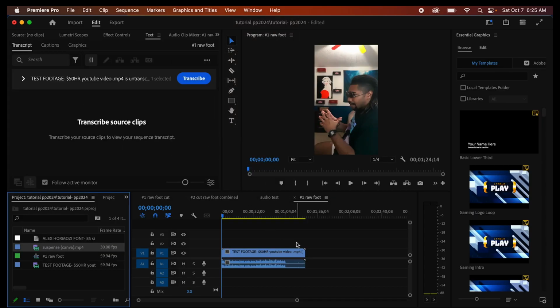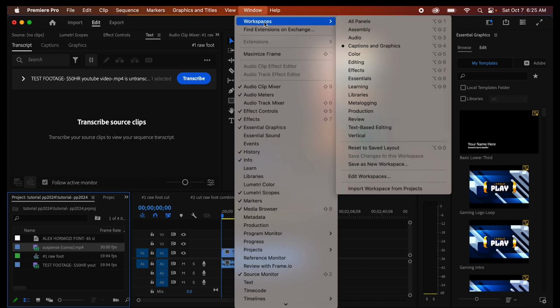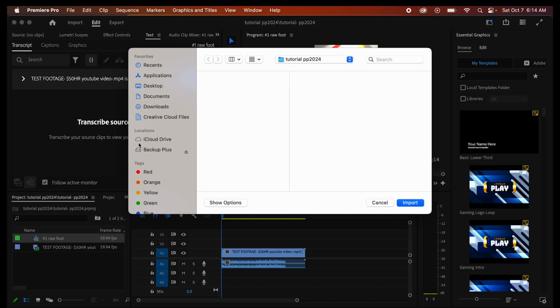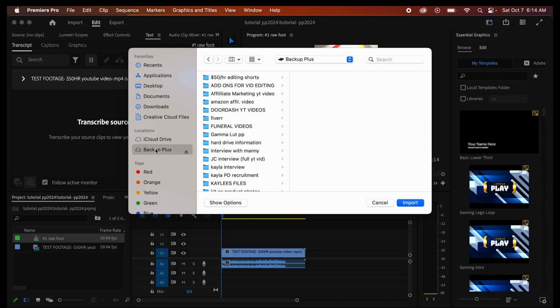Now the workspace that I'm currently using, which I like the most, can be located in Windows and Workspace, and I use the captions and graphics. The first thing I'm going to do is import pre-saved captions and pre-saved music that I always use, which is also found on my external hard drive. This saves me a lot of time because you can go in and pre-save different font styles and pre-save different sound effects and music and then reuse them across different edits. I'll show you guys how to pre-save these as well.